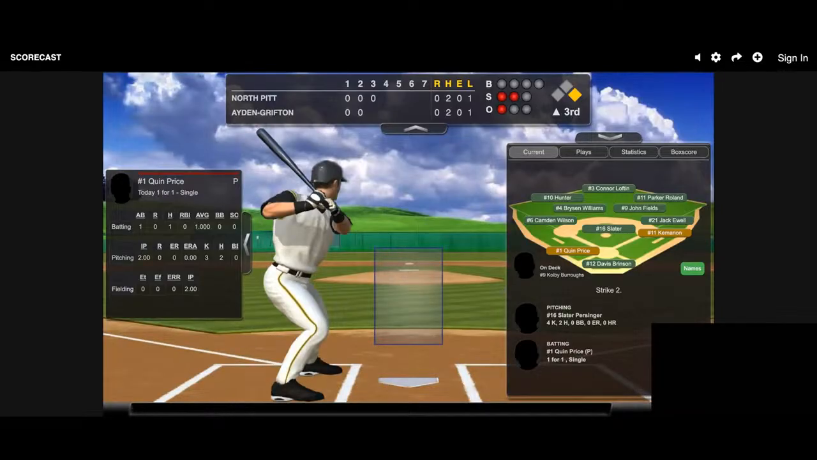And a pitch barely misses outside for ball two. Two balls, two strikes. Now the pitch. Chopper to second. Fields it, throws it over to first in time for the third out of the inning. Zero runs, one hit, zero runners left on base as we head to the bottom of the third.